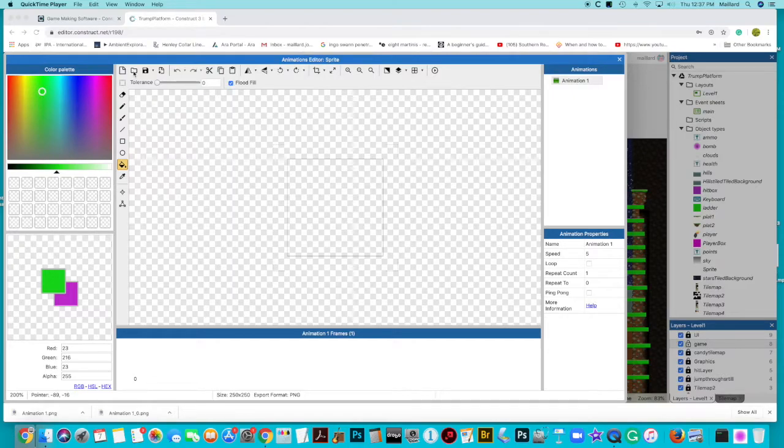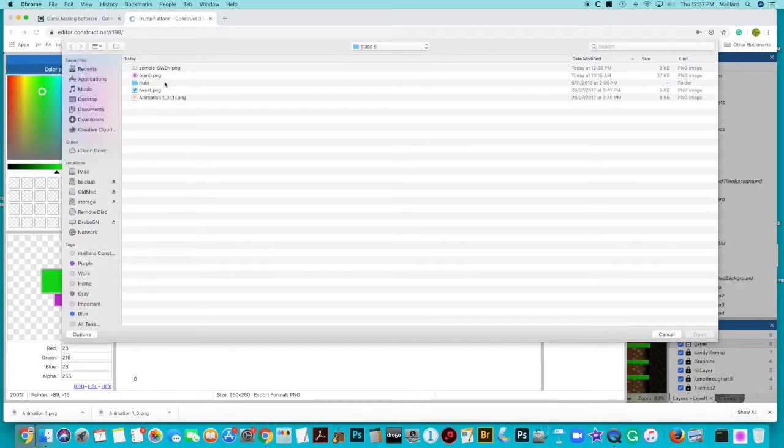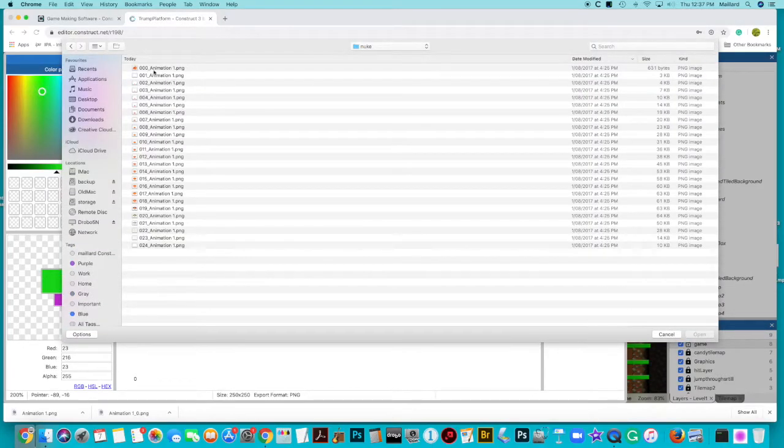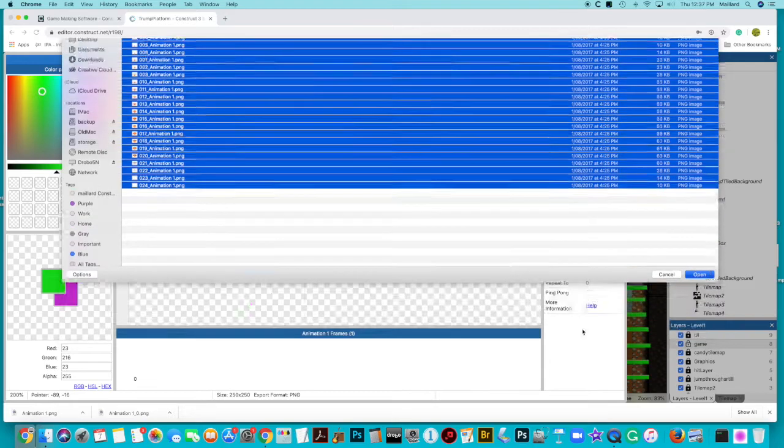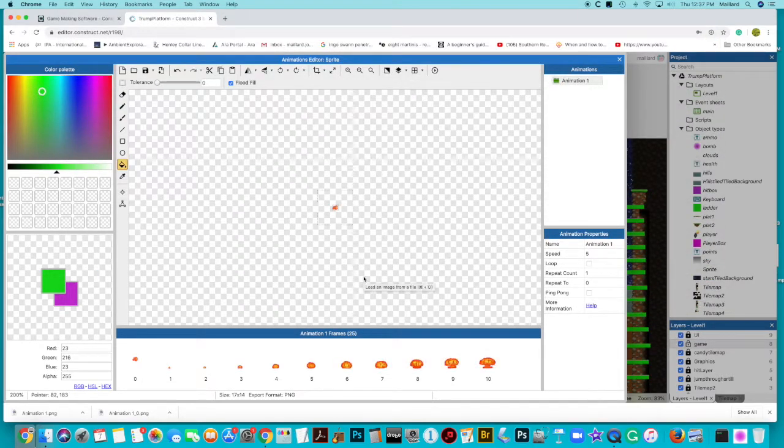Let's download using our download folder. And we need the nuclear bomb. And in here are a lot of animations. So what we can do is we can just shift click and open them all up. And it automatically opens them all up.